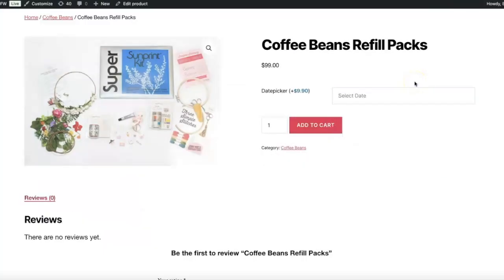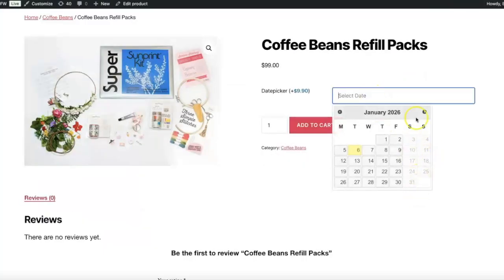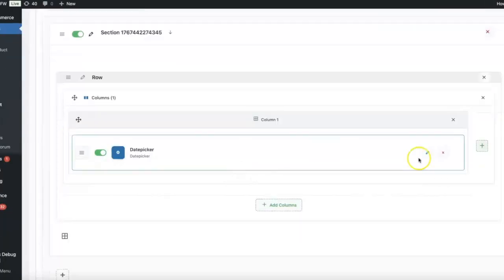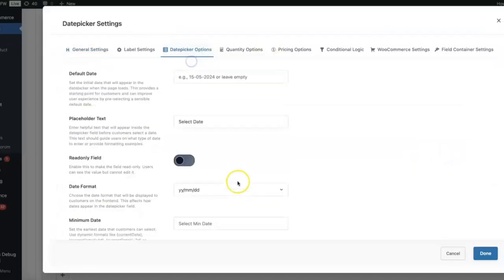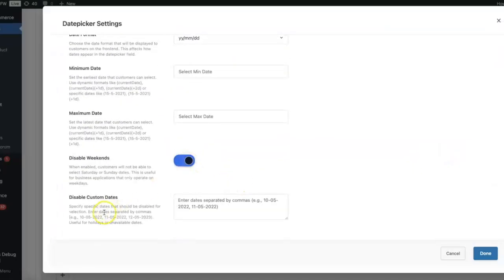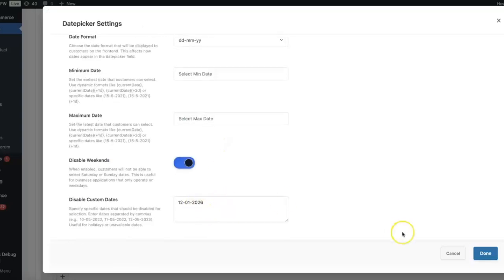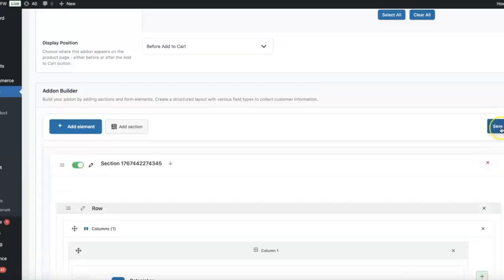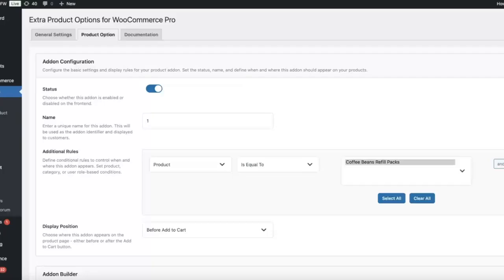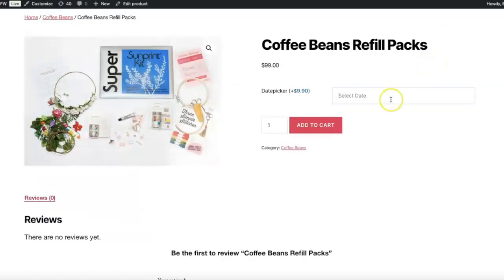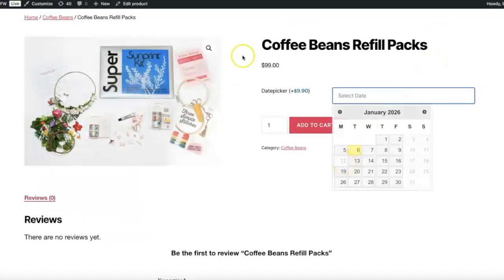Now refresh. You can see all Saturday and Sunday dates are disabled. Now you can go to the date picker options, disable custom date. You can also add any custom date you want to disable. Make sure we edit it in the same format that you have selected. Right now I have selected the 12. Now refresh it, and 12 will be disabled. That type of option we are providing here. So thank you guys.